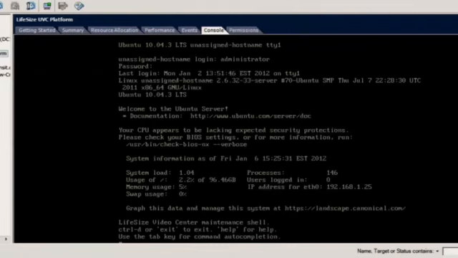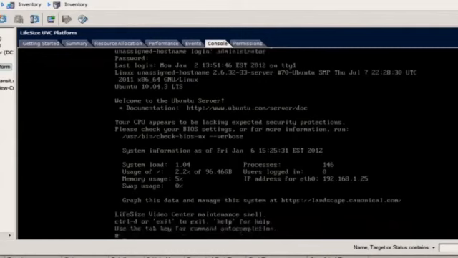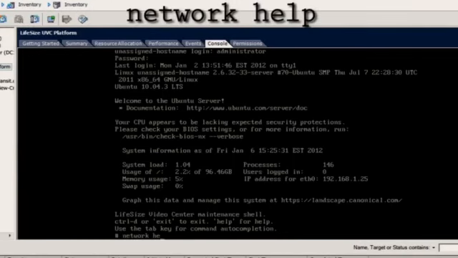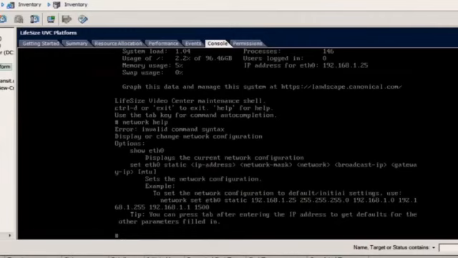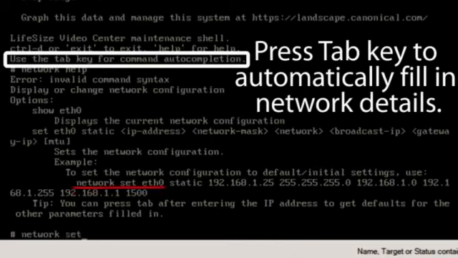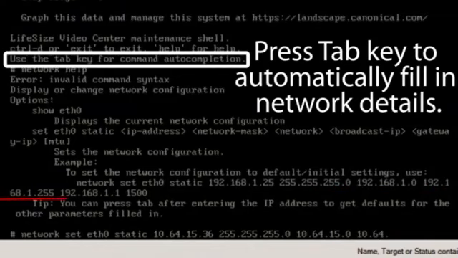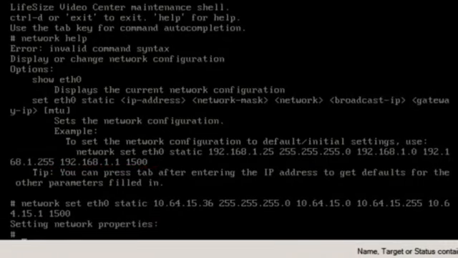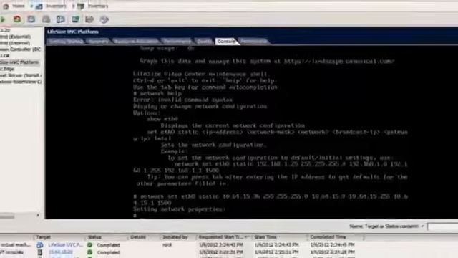Okay, so what we want to do is assign an IP address to the UVC platform itself. And from that point forward, we'll complete the rest of the configuration via a web browser. So I'm going to type network help so we can see the syntax for the command. Okay, so we'll assign a static IP. Network set 0. I'm going to do a static IP address. Subnet mask. And we're done. So we set an IP address, and from this point forward, we're going to complete the rest of the configuration through a browser.